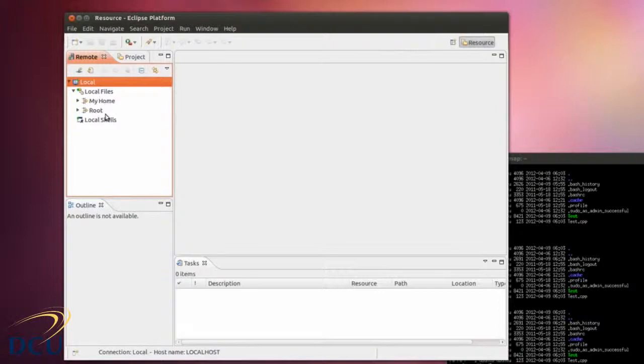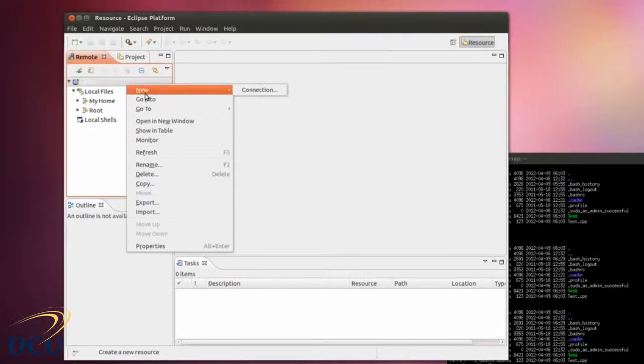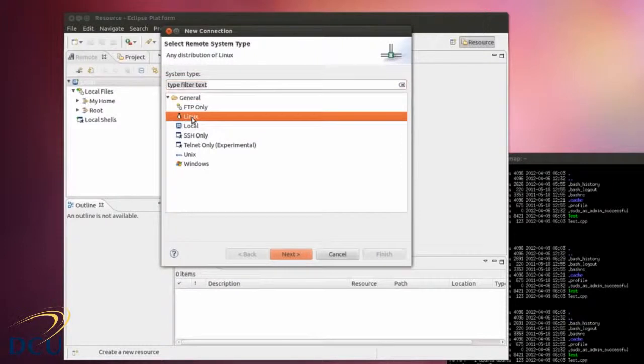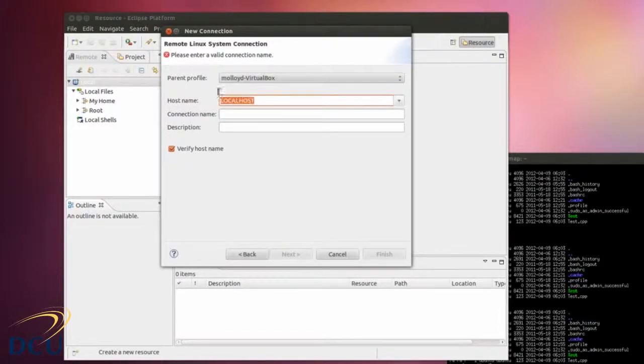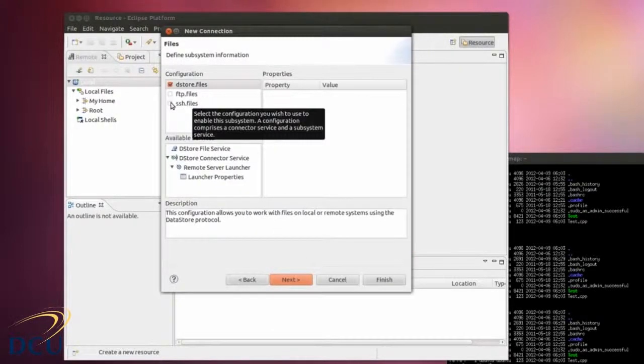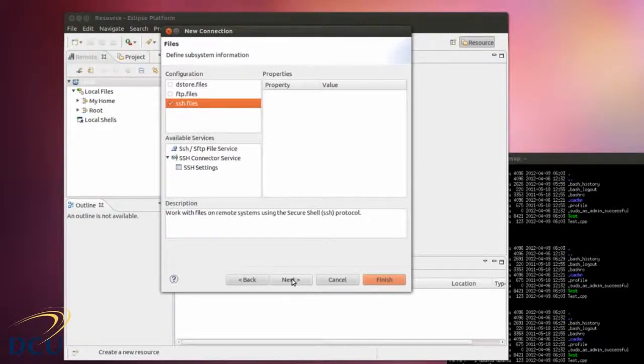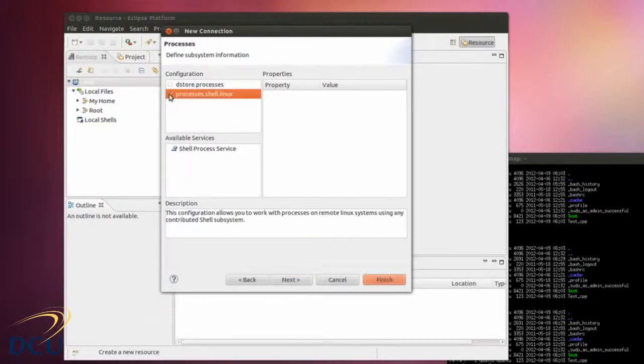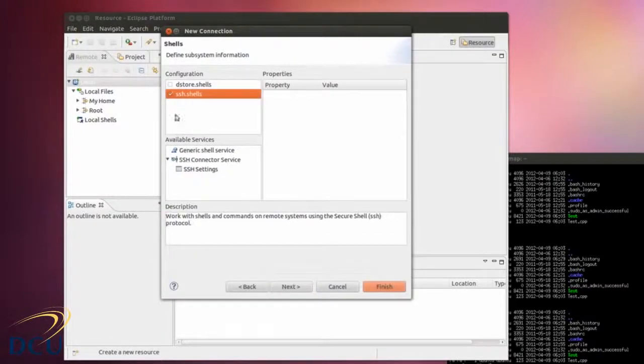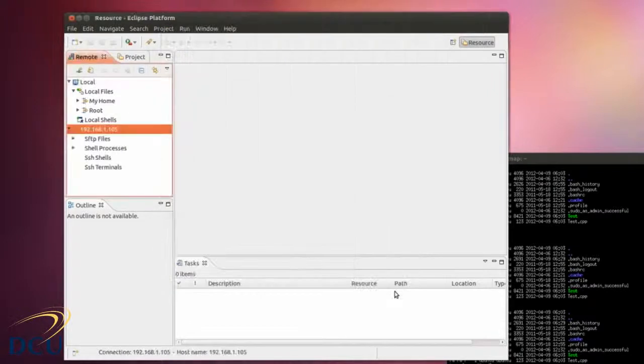This is my local machine, which is on my PC, and I want to add a connection to my Beaglebone. So I'm going to go New Connection, and the Beaglebone's a Linux system, so we're going to go Next, select Remote System type, it's Linux. Host name, well, we're going to put in the IP address, it's 192.168.1.105. Next. We want SSH files for our connection, our subsystem information. Process, it's shell Linux. Our shells, we're going to use SSH shells. Okay, next. Finish. I think we're done. There isn't too much to configure.